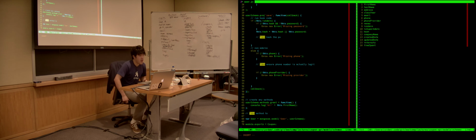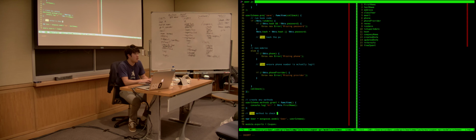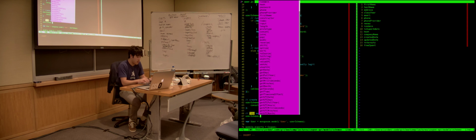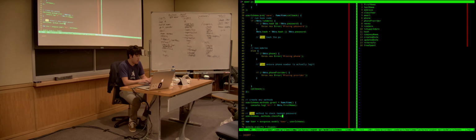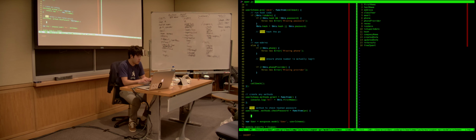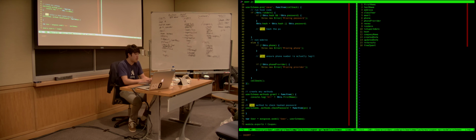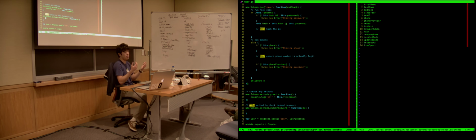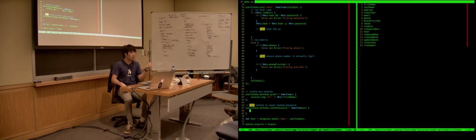How about comparing their password against their hashed password? For now, it's pretty easy, right? userSchema.methods.checkPassword, which is a method that will check a password that's passed against the user's actual password. Right now the password's in plain text, so how do we check it?